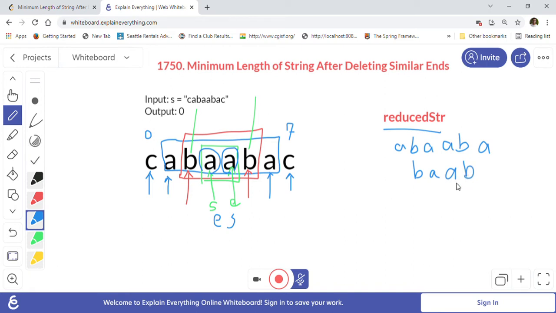So the reduced string will keep reducing because we are removing the characters. After removing B it becomes AA, and after removing A it becomes just an empty string. At the end we calculate the length of this empty string and return that as our answer. As you can see, it is 0.